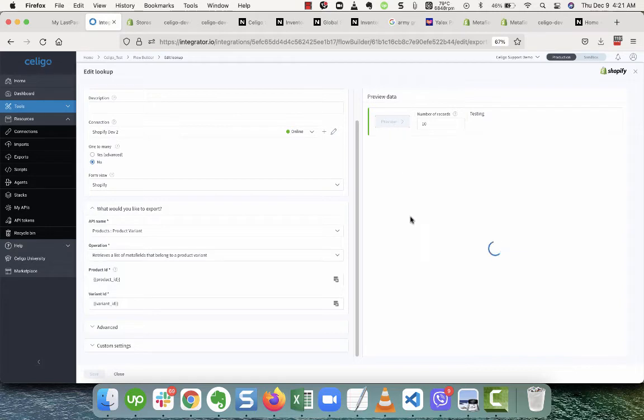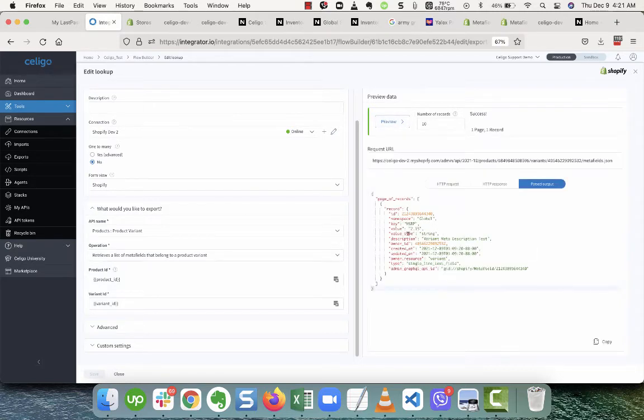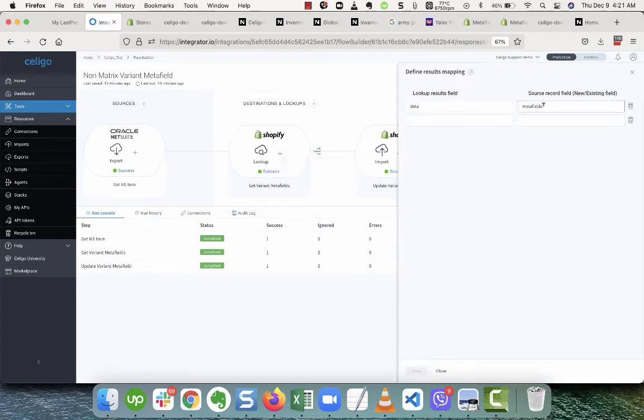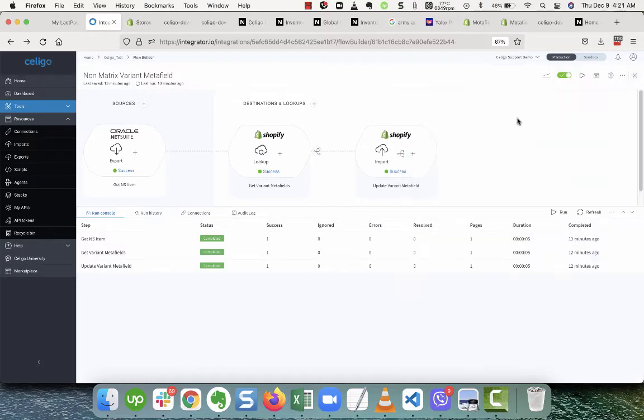In this case, if you preview this, it will give you the existing metafield. If it's not existing, then this is not going to pull anything. So it's just going to be blank. So let's do this. And then I have a response mapping. Whatever data it pulled from here, meaning the metafields, is going to be put into an array or a new section in the JSON and labeled metafields.